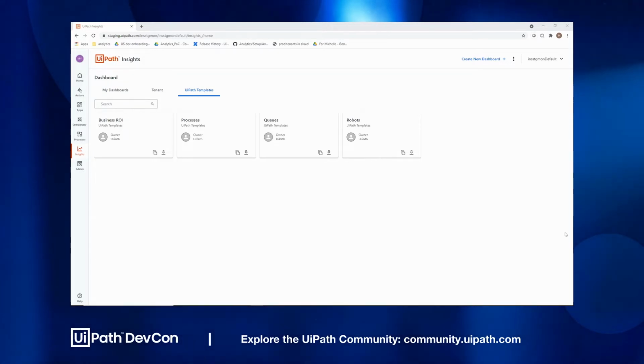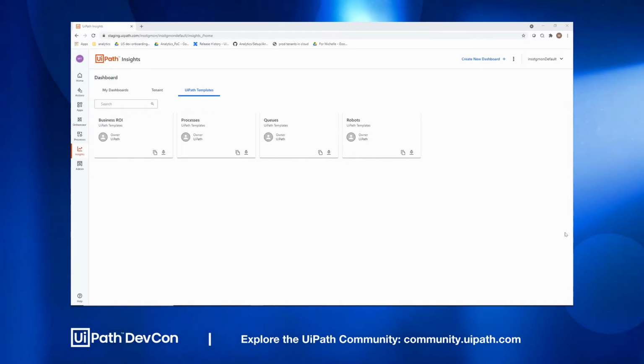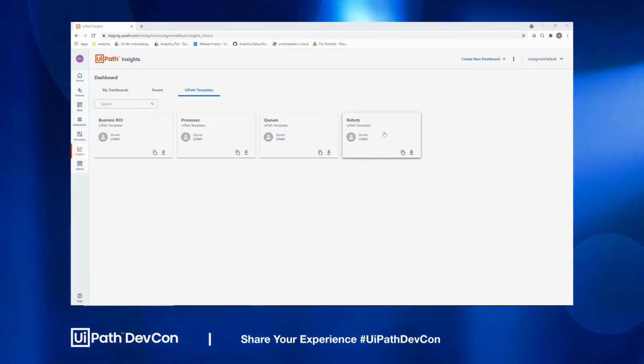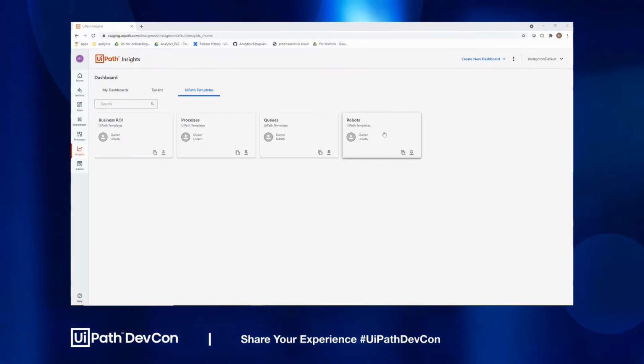And we will continue updating templates for you so that you have access to new things. We will update the templates themselves, add new ones, and you will especially see this expand as we start integrating with other products. So the processes, queues, and robots, like I said, are operational. The business ROI dashboard is meant just for you to be tracking time and money saved.